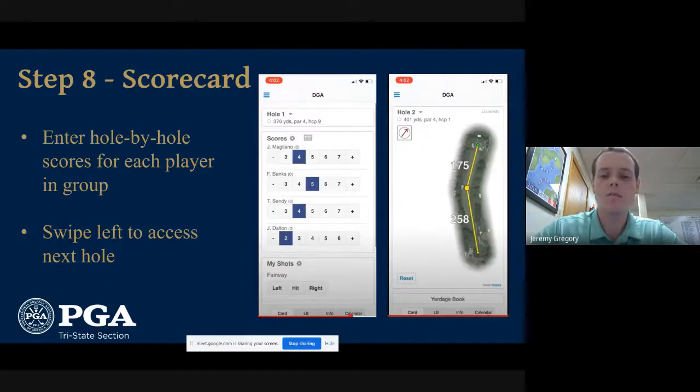So then you'll get to the scorecard here. Once you click on the card in the bottom left corner, it'll bring you to this page. So hole 1, you want to enter scores for each player in the group. As you can see there in that left side screenshot, you'll have the scores for each player. And then there's also on the bottom of that, there's extra stats if you want to put it in. But if not, totally fine. Just use it for the live scoring purposes. And then, all you need to do is swipe left to access the next hole.